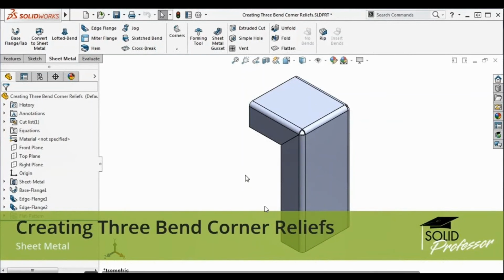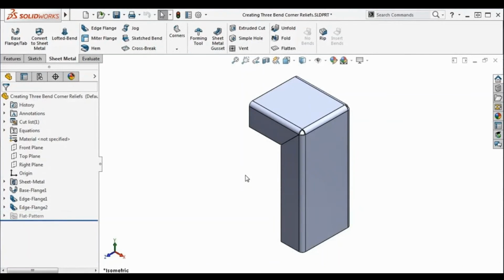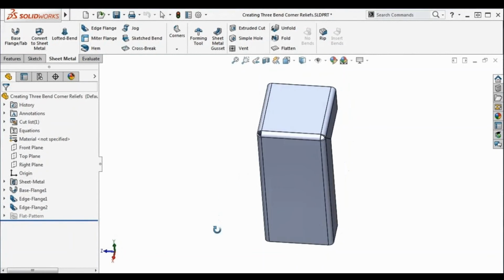The Corner Relief Sheet Metal tool allows you to create relief cuts at the corner of sheet metal models. But up until now, you could only add corner reliefs where 2 bends met at a corner. With SolidWorks 2017, you now have the ability to create these relief cuts in 3 bend corners as well. As you can see with the model I have here, there are 2 3-bend corners that meet at a single point.